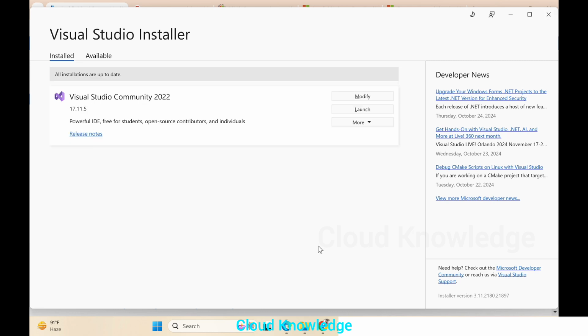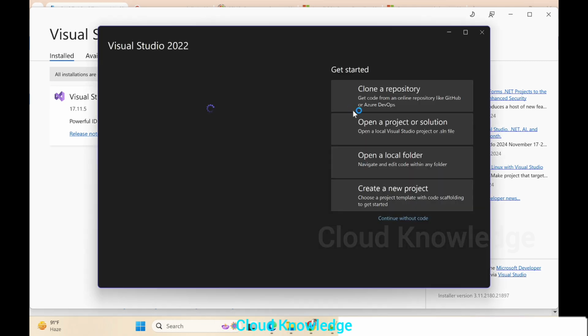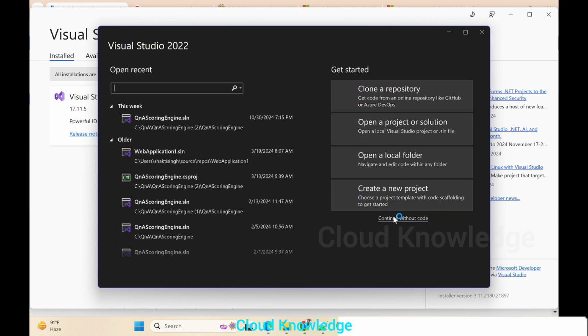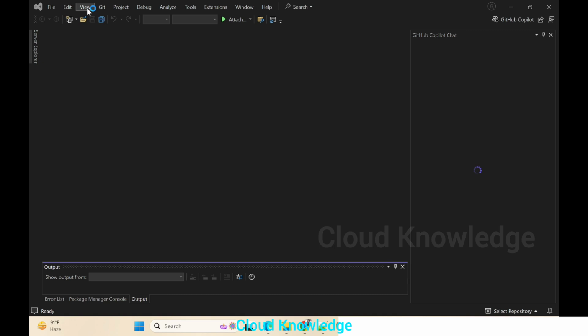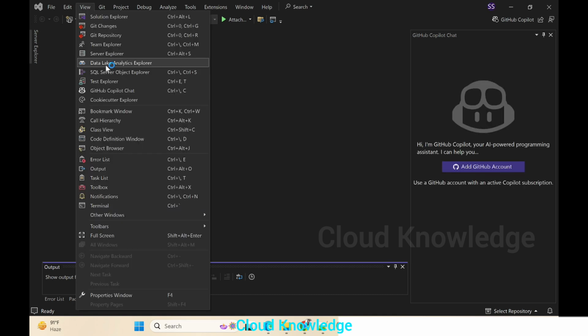And yeah, it is finished. We have the second option called launch, to launch Visual Studio. So we'll launch it. We'll continue without code. And this time we'll go again to the view section at the top. And we can see here the SQL Server Object Explorer option enabled. We'll click over it.